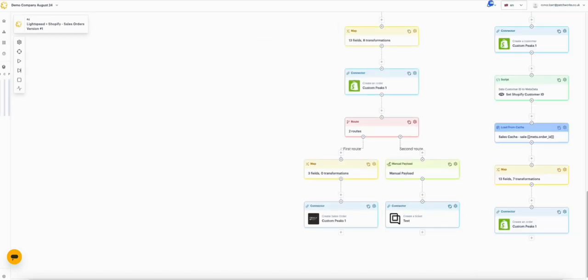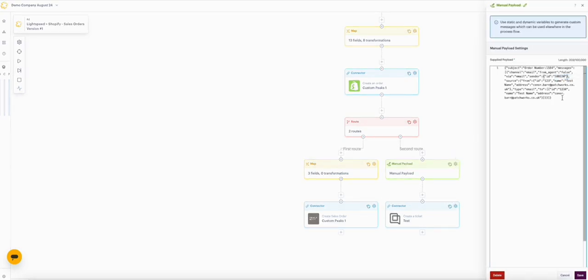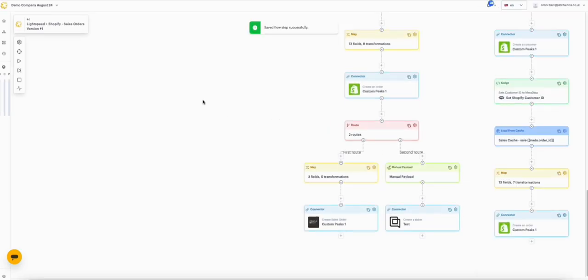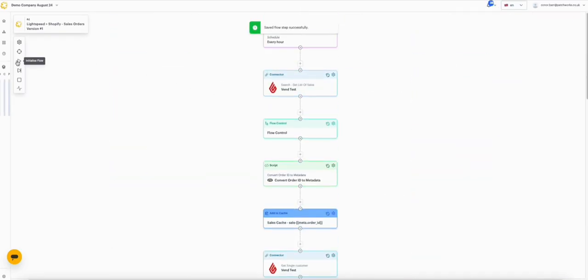And I've just put a manual payload in just to kind of give you a flavor for it. You could use a map shape as well. But essentially this flow now will do LightSpeed, Shopify, NetSuite, and the ticketing system. So just altering this a little bit. Click play.